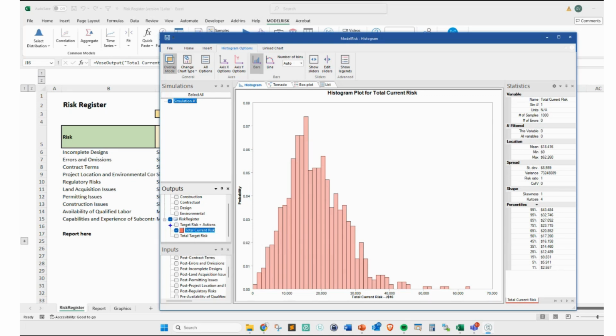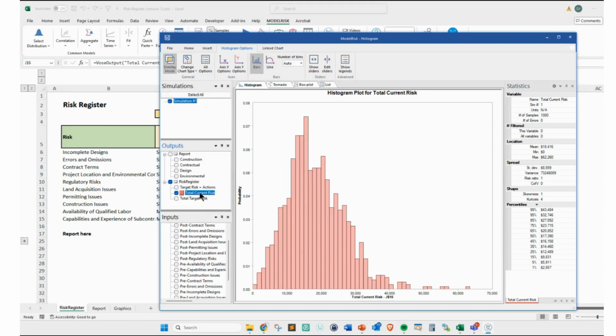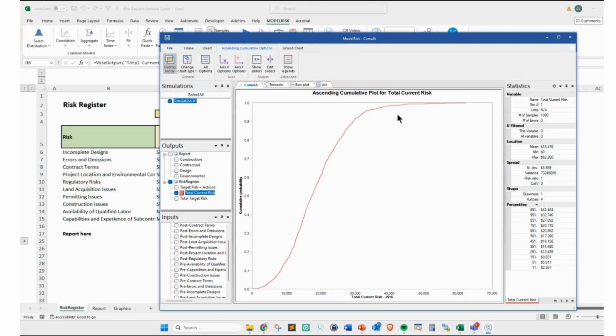As you can see, these are my outputs. Remember that you have an inventory of outputs and inputs there, right? So this is my output, the total current risk. And what I did at the beginning, you can take a look at the histogram, you can change the chart to a cumulative ascending, right?